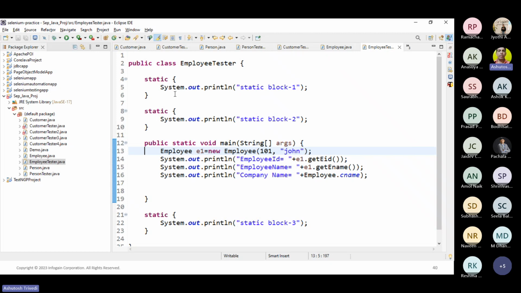Okay, so here we discussed static variable and static block. Static members are class level members, and an instance variable is an object level member. So you can declare a variable as static, you can make a method static, and you can make a block static.